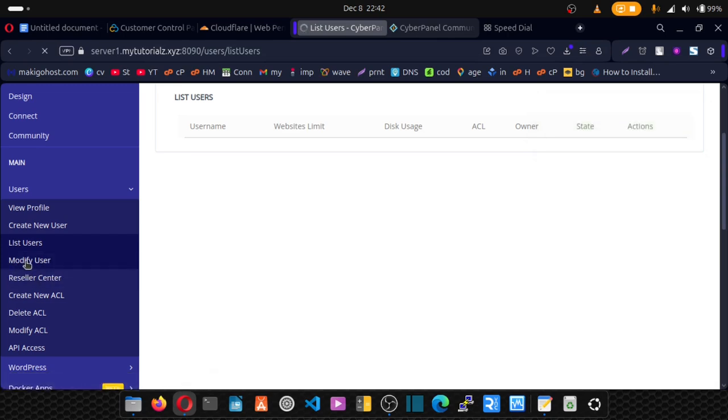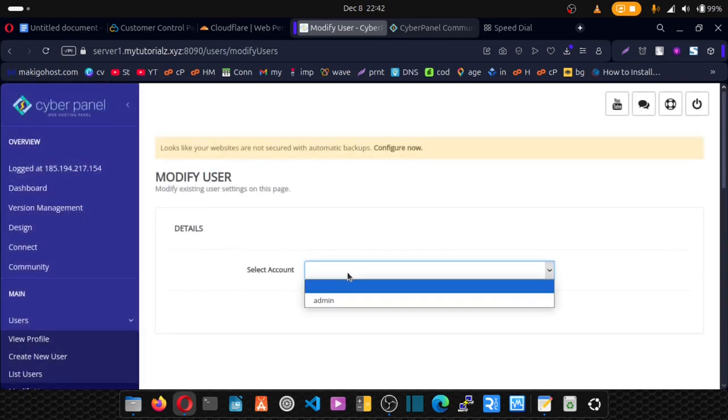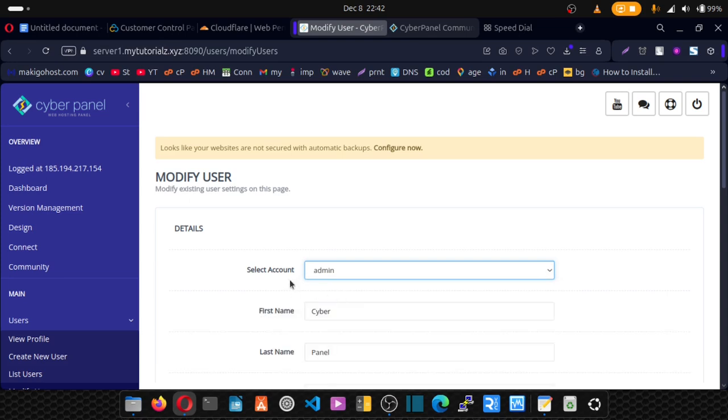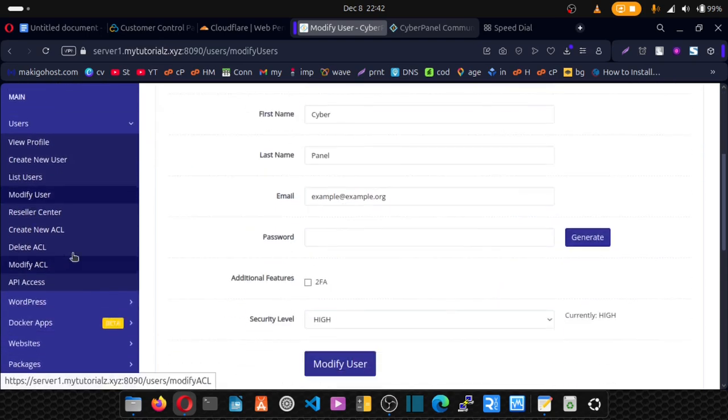Clicking on modify user will give us options to modify our user. So I'll click on it and right now I'm the only user, administrator. Okay, so that is that. And next up you can also enable two-factor for that user, all right, by going to the modified feature.